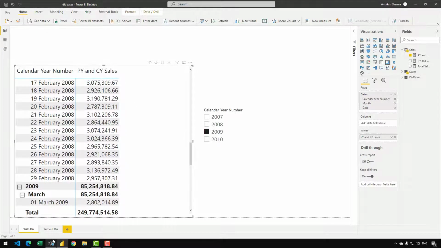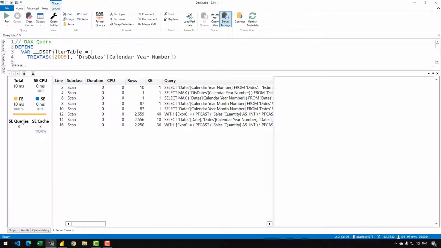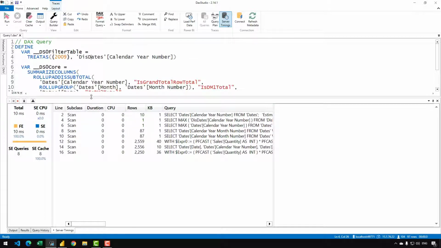And if I go back to DAX Studio and hit run, you can see that now we are only left with 8 storage engine queries. And let's try to identify the difference between the time that was used in the previous execution versus the current one. So let's see how much time is being taken to generate the result for the visual that Power BI is going to use. And we can see that the code runs in 27 milliseconds.